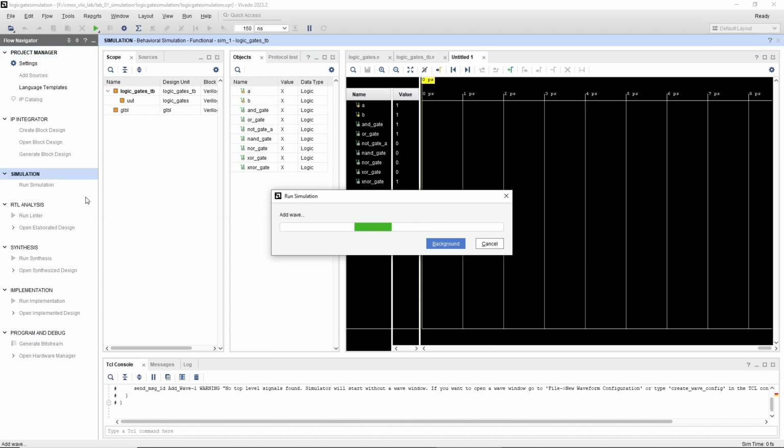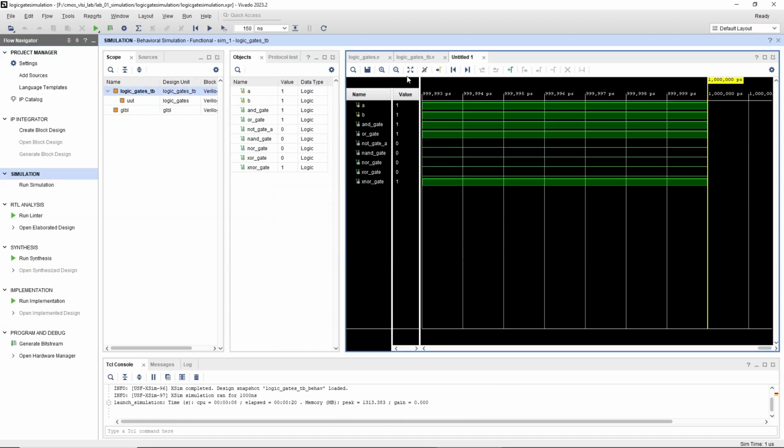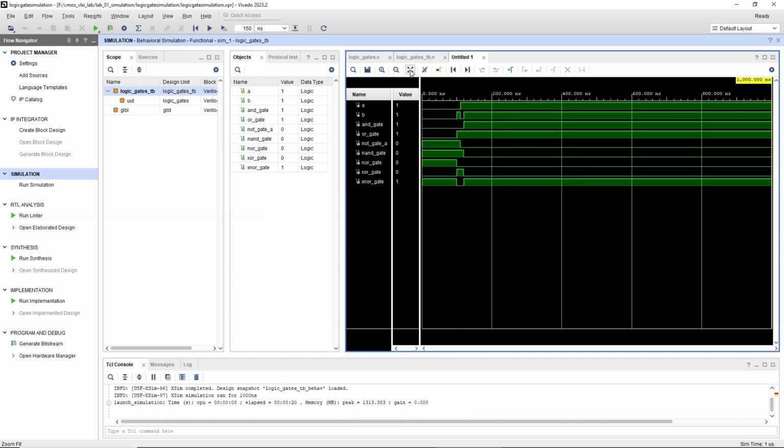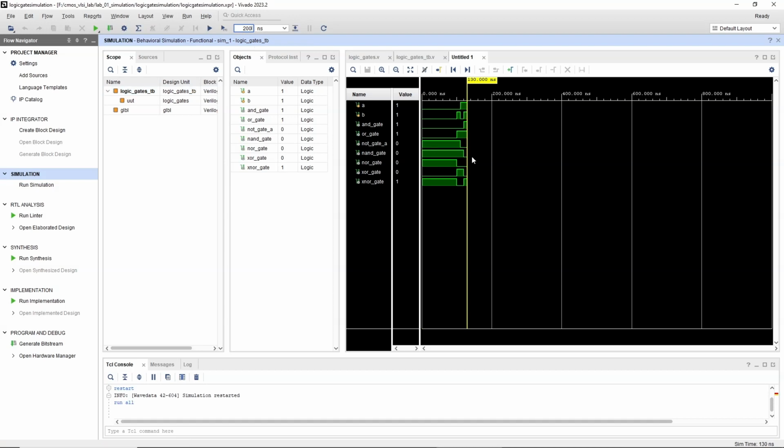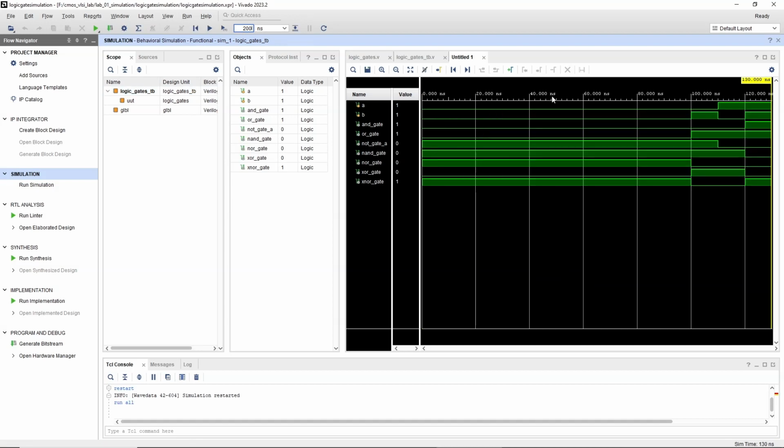Click on Zoom All button to see the full waveform. On the menu bar, click on the Restart button to go to Start of Simulation. Set the simulation time to 200 nanoseconds and click Simulate button as shown. We can see the waveform again. Use the waveform to verify the relation between the inputs and output of various logic gates.